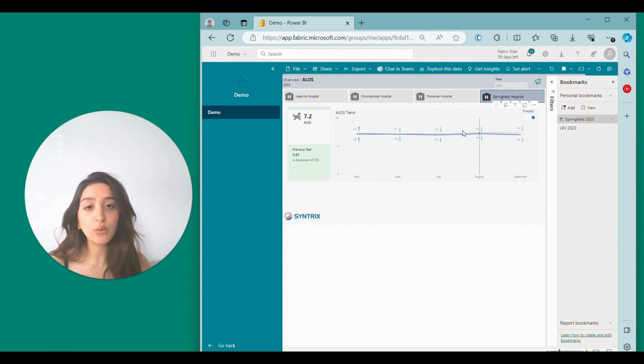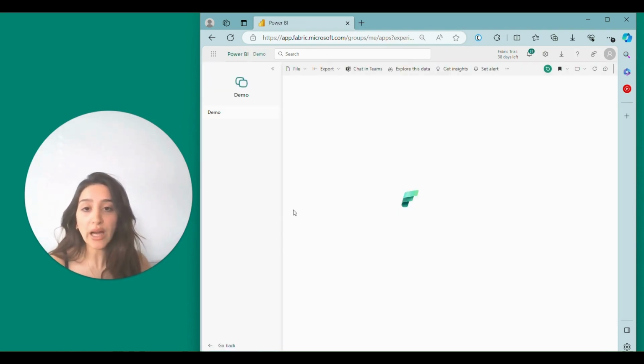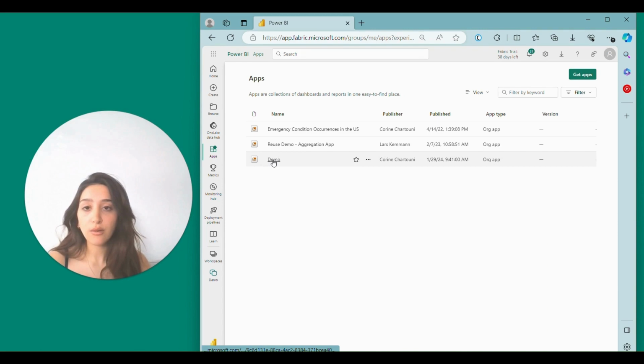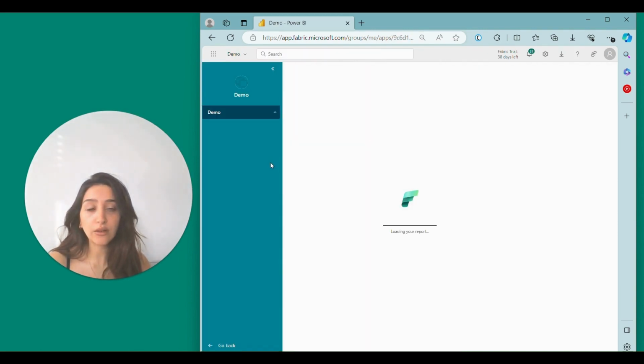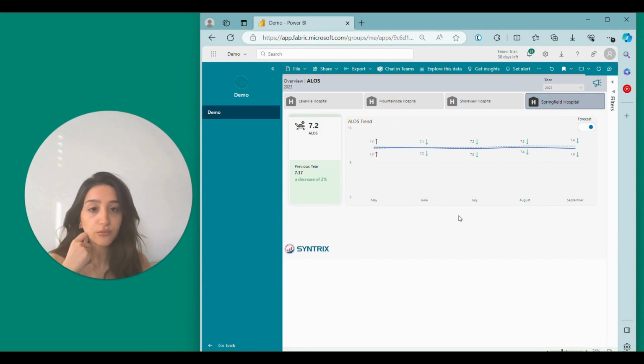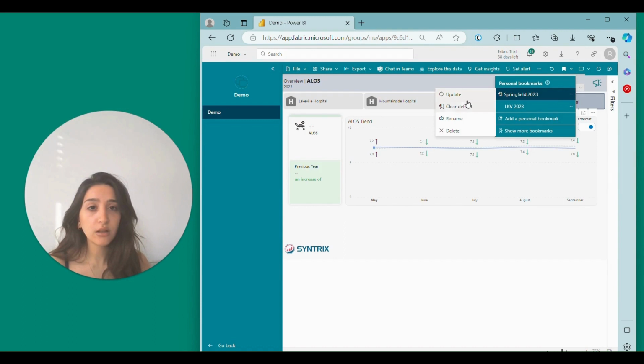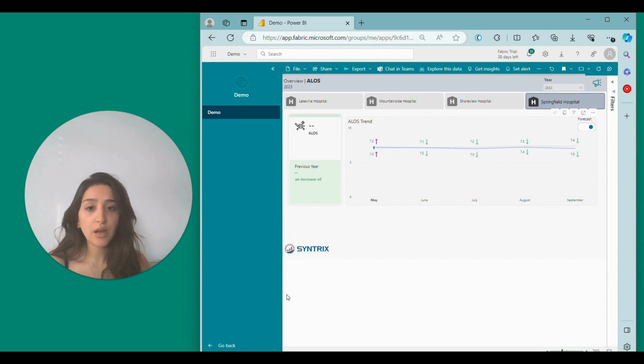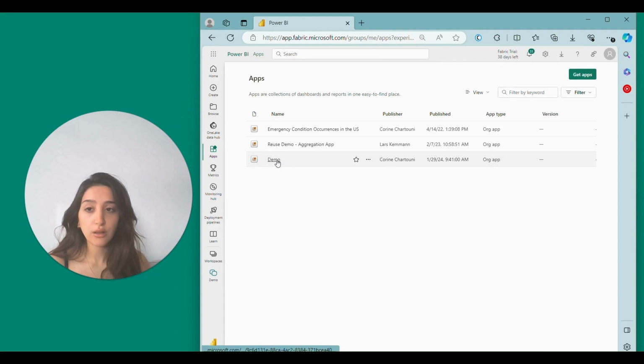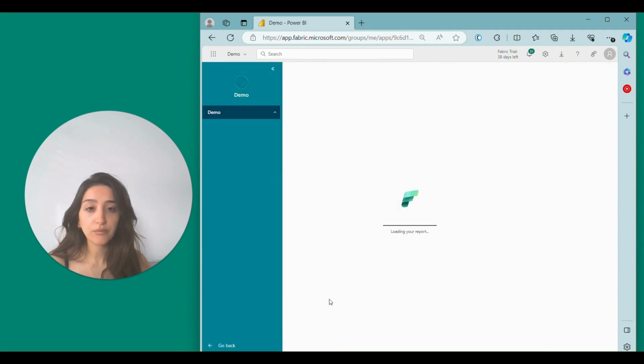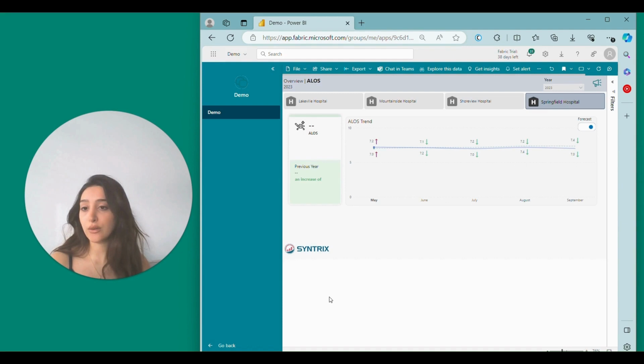So now notice that we have updated it. So when we go back, we're supposed to have the May data point highlighted for Springfield. Okay, let's do it one more time. Springfield, I come here and I update it. Yep. And now I go back in again, and it worked. You have up to 20 personal bookmarks per report that you can create.